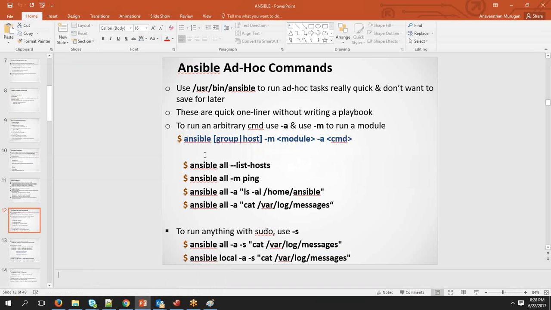So first thing is, let's check for a module called ping. Ping means you're going to check whether the machine is connectable, or whether from this machine you are able to reach that machine. That is what we call it as ping.